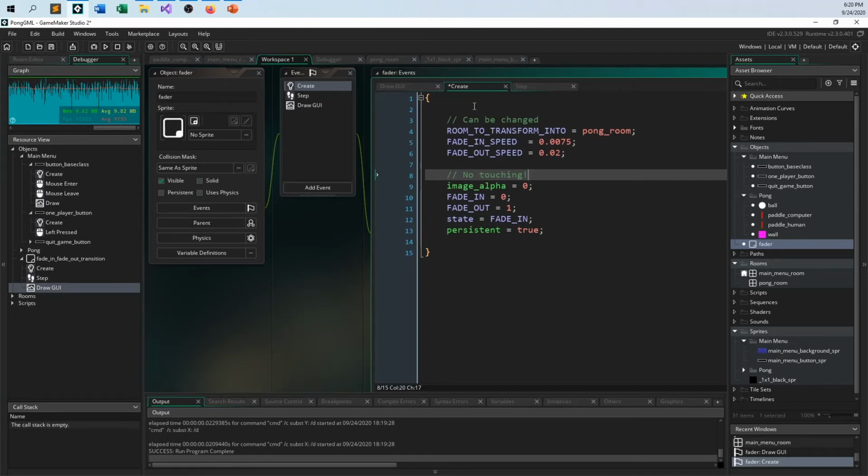No touching. These are the things that, if only a developer should touch, these are the things that designers can touch. Theoretically, right? And like the room you can transform into and the fade out speed, because maybe you have different fade out speeds for different effects and whatever, the sky's the limit when you can think of what you want to do. Okay, so now that we have everything working, right?